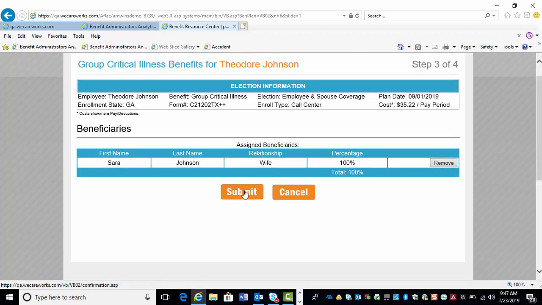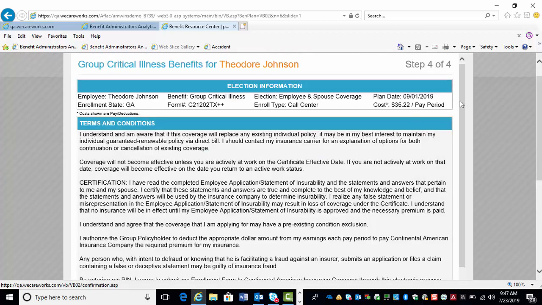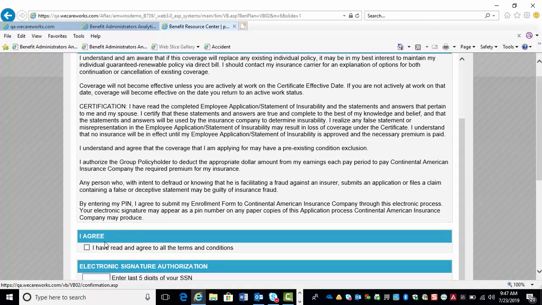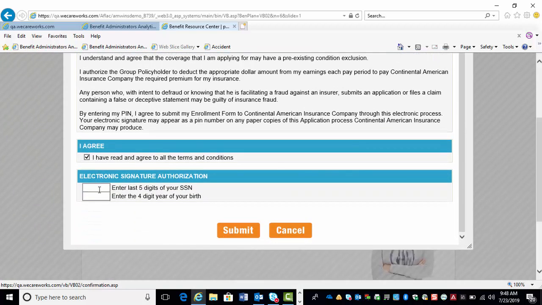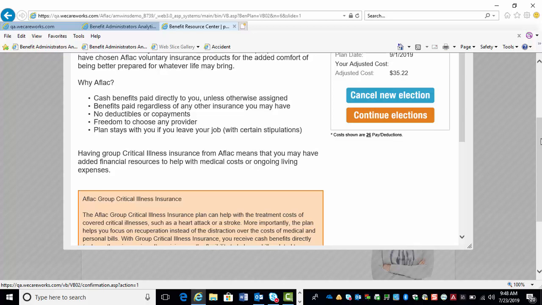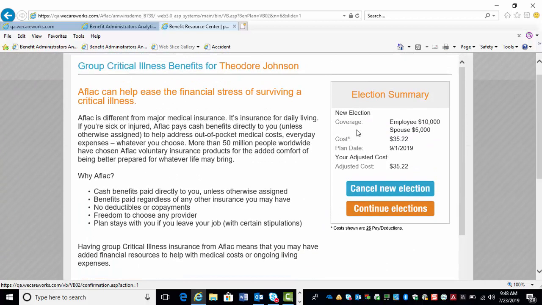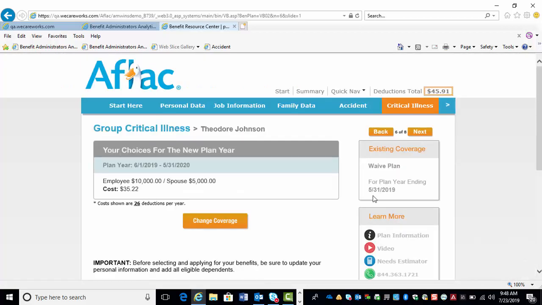So we'll go ahead and click submit, and we have our terms and conditions for the critical illness, and we would need to then agree and provide the electronic signature authorization. Once that's done, we'll click submit. And we have our election summary, which shows our new election, the coverage for employee and spouse, the cost per pay period, and the plan effective date. So we'll go ahead and click continue elections.